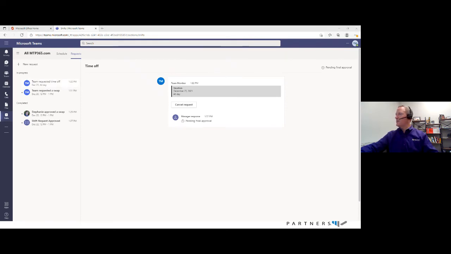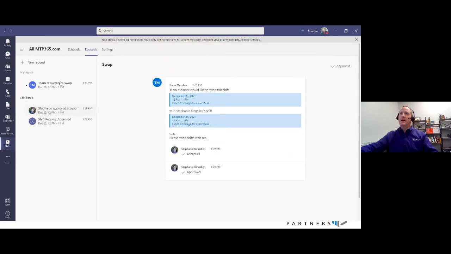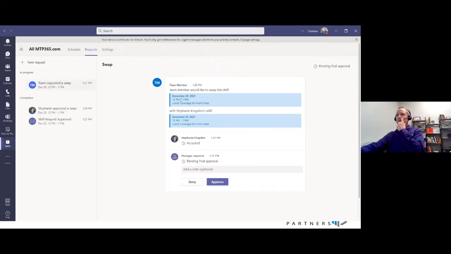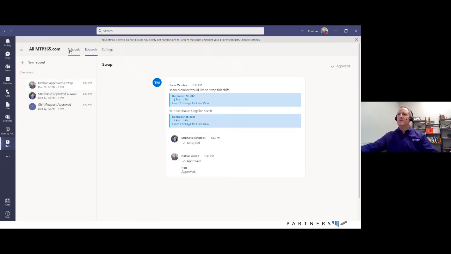As a manager now, I'm going to come in here and look at my requests. And here's the team request. Okay, here's that team requested swap that Stephanie had, so that she did accept it. Excuse me. There's a little bit of a delay in the sync by about a minute or two, and this is where I get approved that. So as a manager, I can say approved. That's that one, and then that PTO request will be coming in here shortly as well.